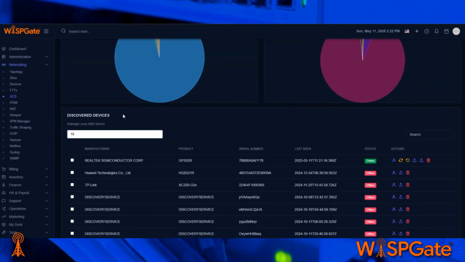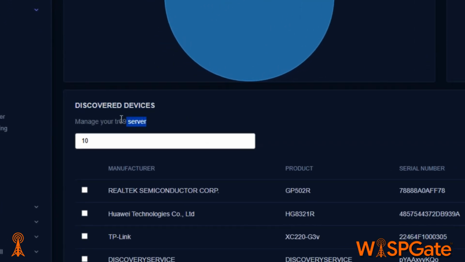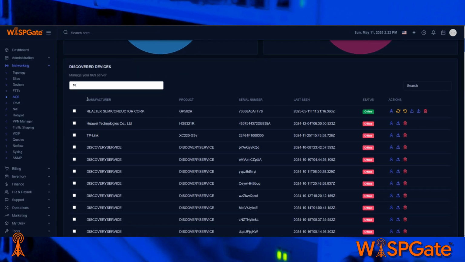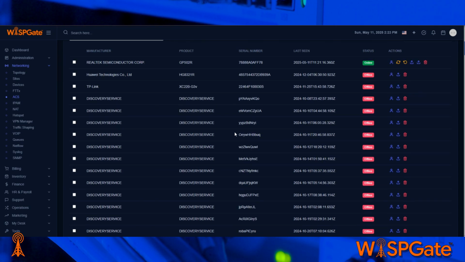The Discovered Devices interface gives you a comprehensive view of all the TR069 enabled devices on your network. This includes important metadata such as manufacturer, serial number, and last seen timestamps. You can easily search for devices by serial number or model and perform batch operations using checkboxes.